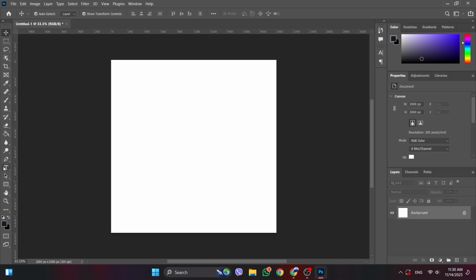How to add text in Photoshop. If you want to add clean, professional-looking text to your design, Photoshop makes the process simple and flexible. In this quick tutorial, I'll show you how to create, edit, and format text the right way.